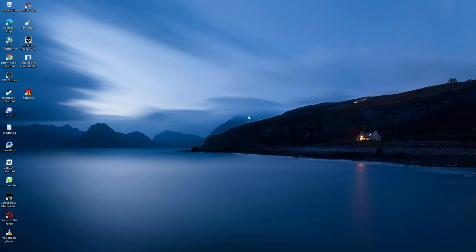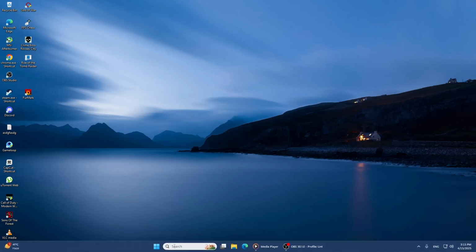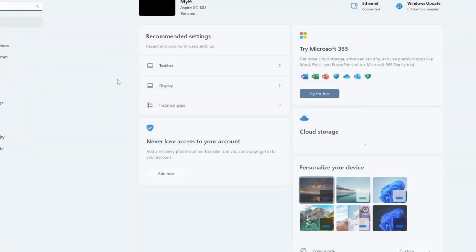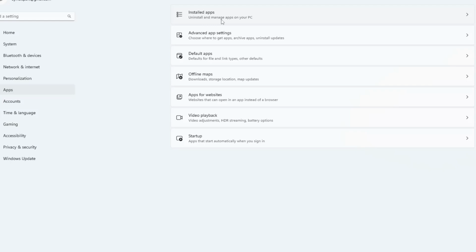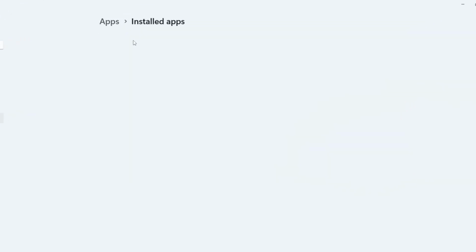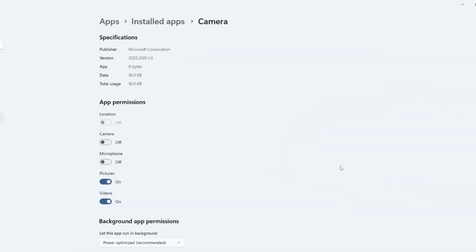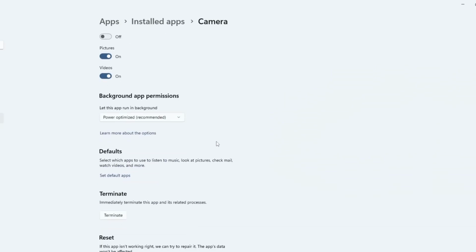If your camera still isn't showing up or working, let's move on and check the camera app settings. Click the Start menu and open Settings. In the left-hand menu, click on Apps. Then on the right-hand side, click on Installed Apps. Now, either scroll down to find the camera app or type Camera into the search bar. When you find it, click the three-dot icon next to it and select Advanced Options. Scroll down until you see the Reset section.